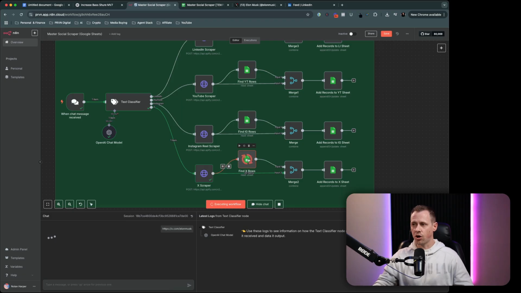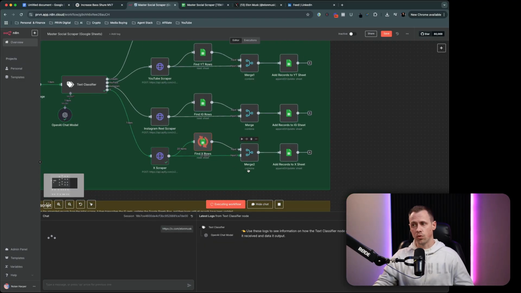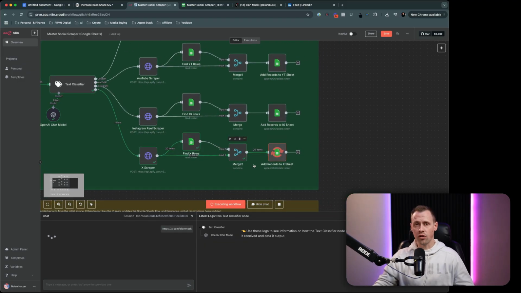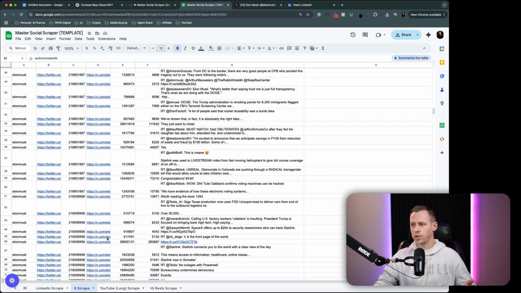It's now finding our spreadsheet to see if we have any previous rows with these particular posts that it just scraped. It's going to remove any duplicates, and then it's going to add all of the new posts to the spreadsheet. And now going over to the spreadsheet, you can see all of our new Elon posts right here at the bottom.